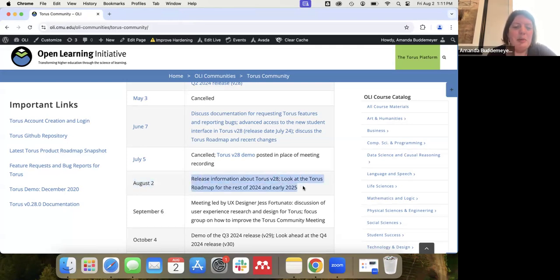Right here, you'll have a link to the recording of this meeting. This latest Torus product roadmap will link also to the August snapshot because that's the latest one. You have a link to your instructions on how to go to the Torus triage board and report a bug or request a feature. And if you're interested in doing that and you need support, you can always ask me for help as well. And then this is our user guide that I already showed you that Louisa put together for Torus version 28.